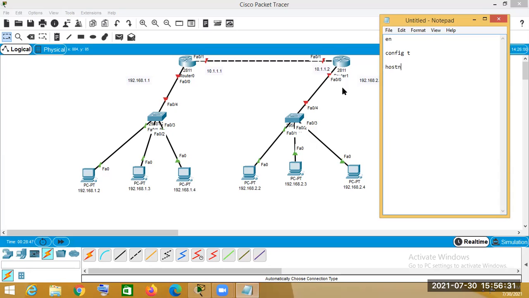For that we will use the command hostname. Let's say I am giving the name R1. We are doing this first for the first router; the second time, we will do it for the second router. So this configuration which I am writing is for the first router. That means the router name will be changed and it will show as R1.